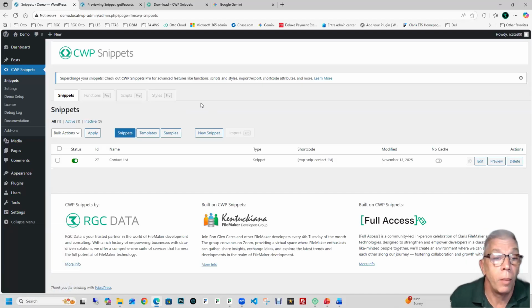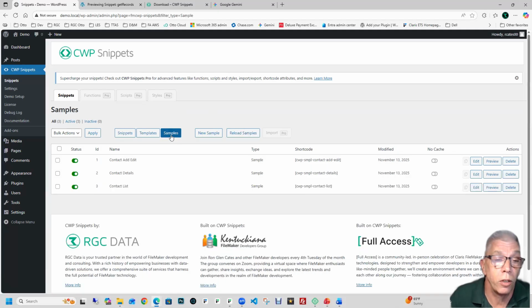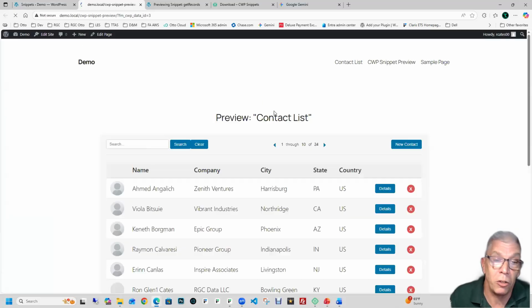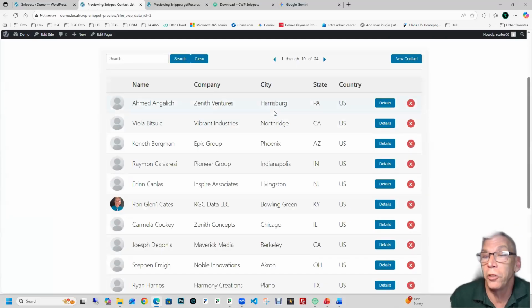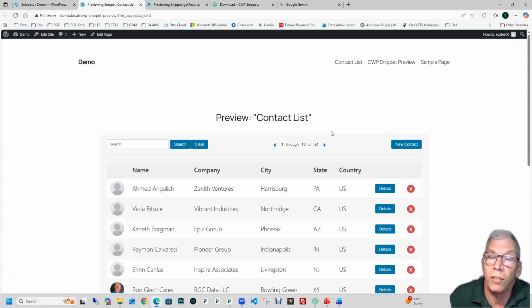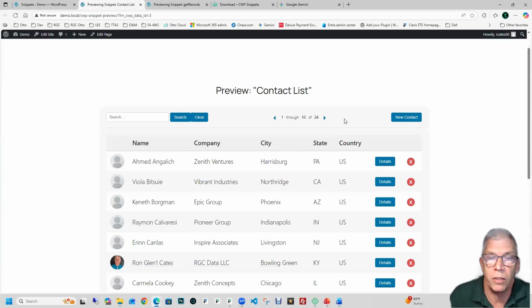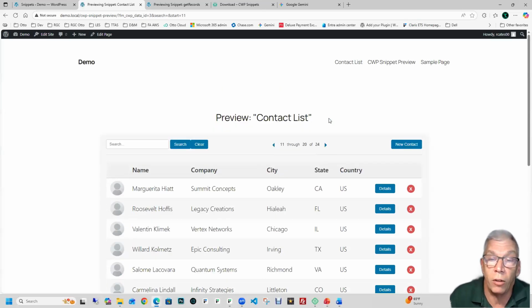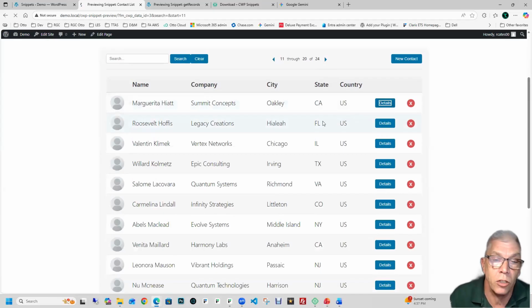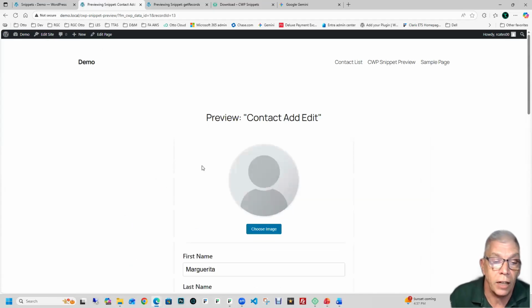One of the things I wanted to show is, I have a set of sample files, which is basically contact list, details, and add/edit. As you'll see, it looks pretty familiar. You can tell I built this with AI too. This is a set of files, pages, and snippets that are fully fleshed out and working. I can go to the details page, I can go to edit, I can actually edit the information and send it to FileMaker. So let's go ahead and do that.